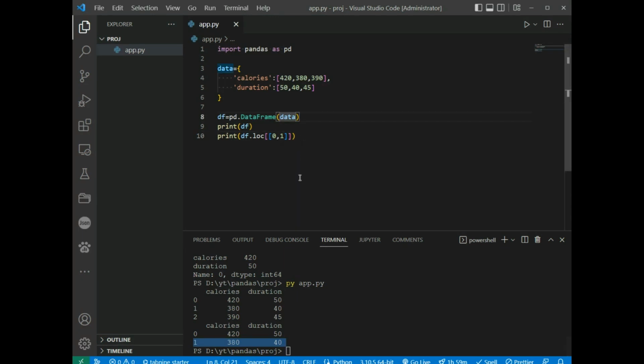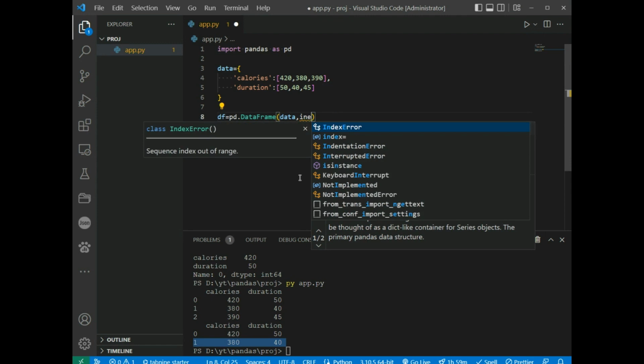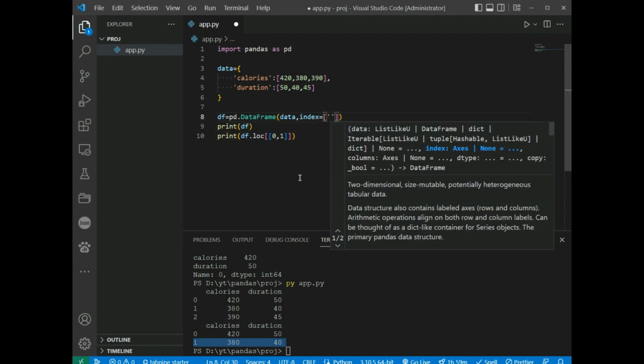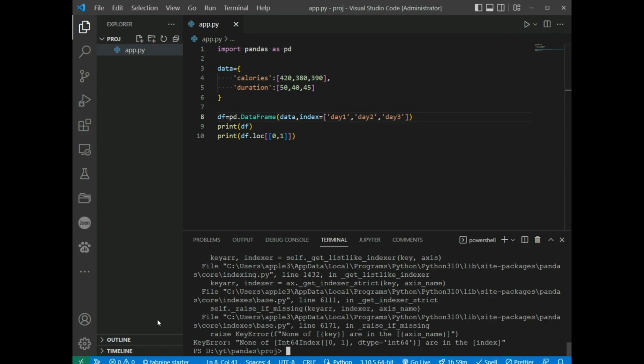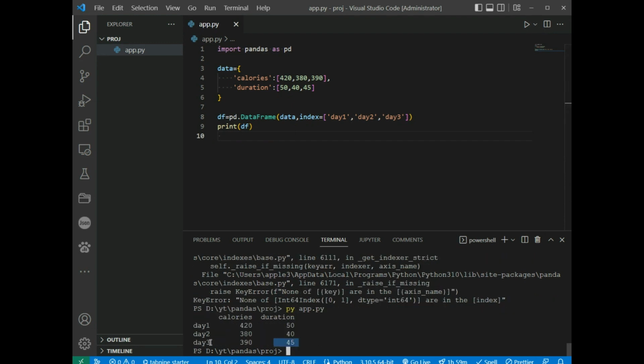So in here, index is a list, and day 1, day 3, and day 2, run. And so what's the error? Index is a list, print, so remove this, and we have day 1, day 2, and day 3.